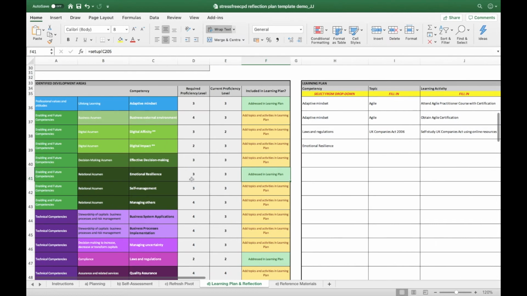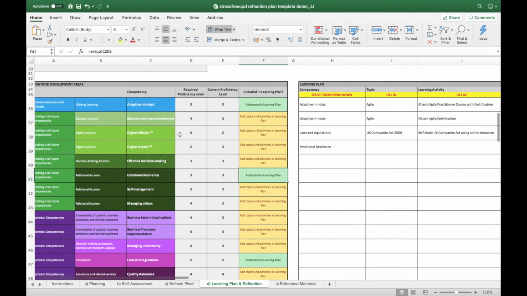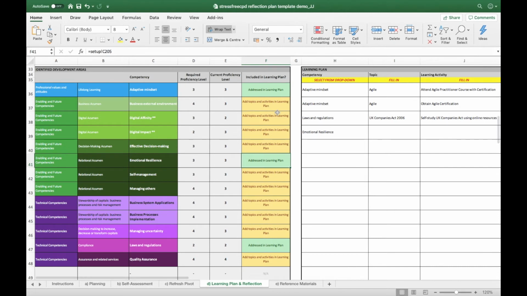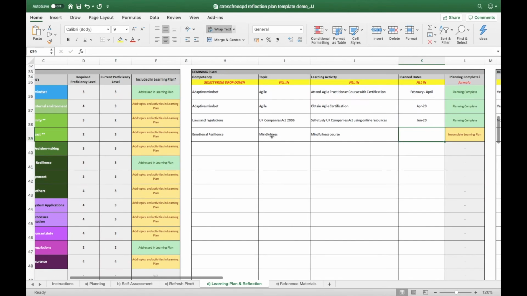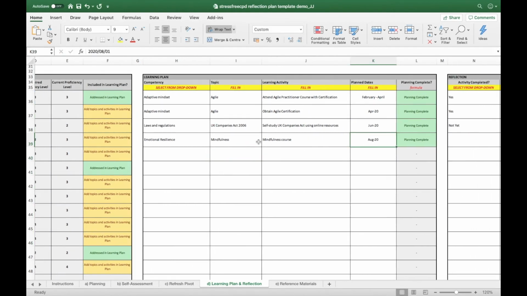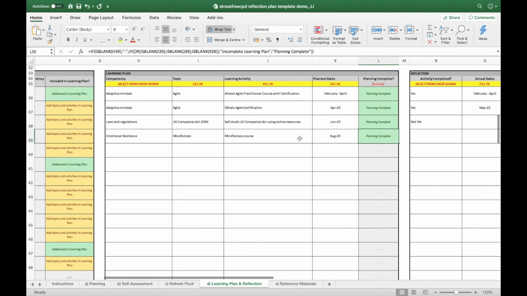It then flags it as green as something that I've addressed within my learning plan. So this is a checklist to make sure that all of the development areas I identified have been considered. I put in the topic that I want to undertake learning in this year, and I put in the learning activity that I think would be relevant in terms of that topic and developing the competency, as well as the dates that I intend to do it. After I filled this in, it indicates that my planning for that learning activity is complete.